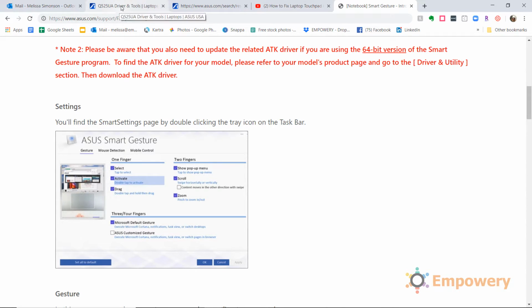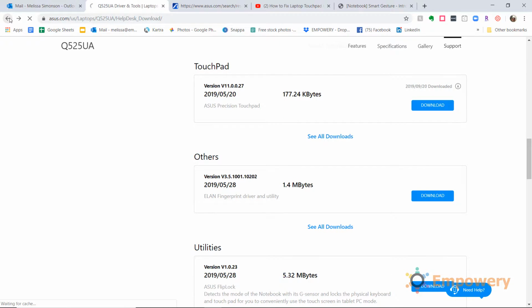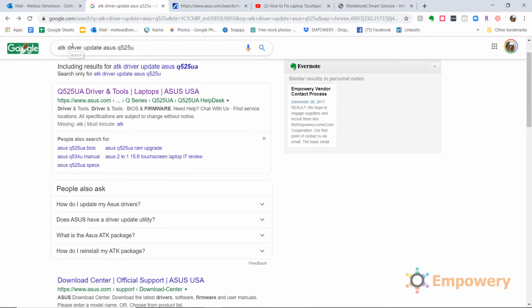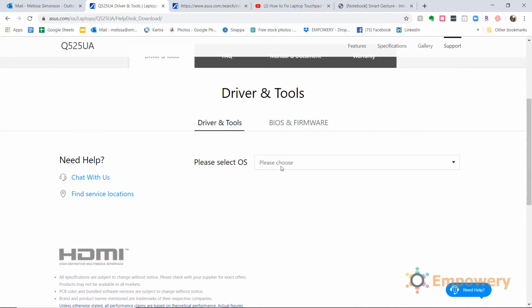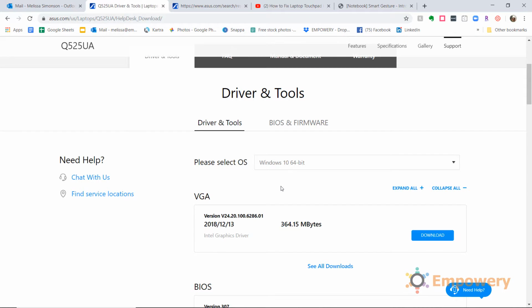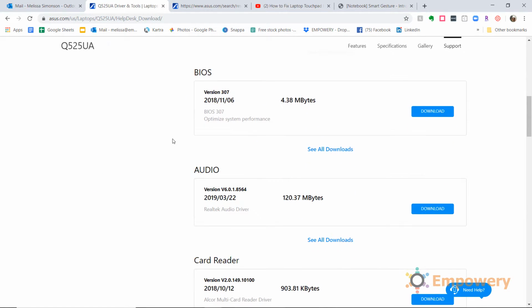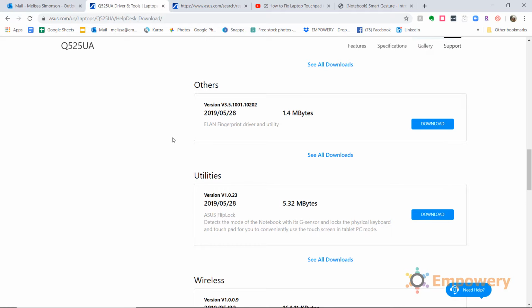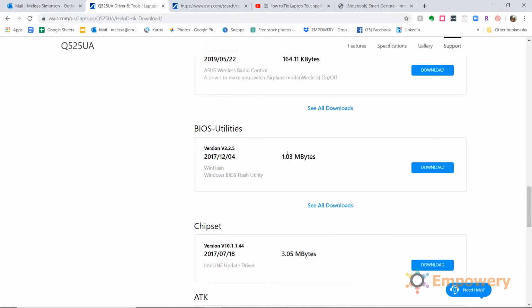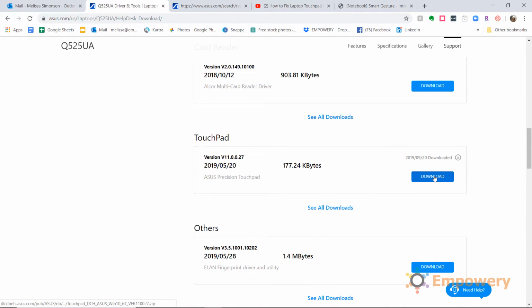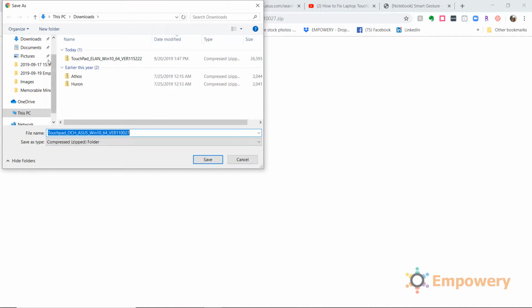So I have then searched for ATK driver update ASUS Q525U, which is my laptop. Clicked on this, and then you can see the options: VGA, BIOS, audio, card reader, touchpad, others, utility, wireless, ATK, and so on. So I'm going to start up here and do touchpad. I'm going to download this.